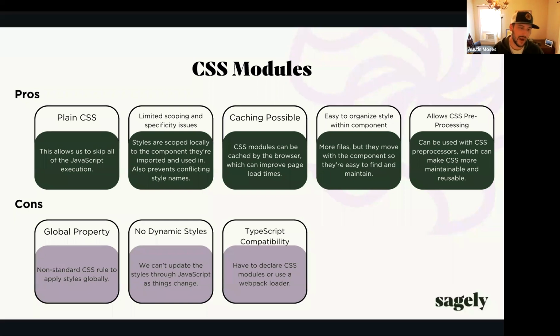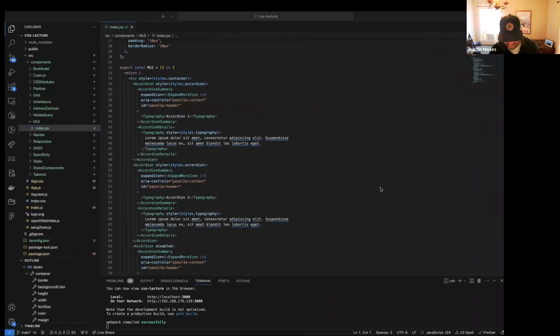There is a global property. So it's just a non-standard rule, but if you want to apply things globally, you have to give it a global keyword. Two, we lose the dynamic styles over CSS and JS, but that's with any CSS that we use that's not JavaScript. And then the third is just TypeScript compatibility. You're going to have to jump through a few hoops to get this all set up. You're going to have to declare your CSS modules as TypeScript modules, or you're going to have to use something like a Webpack loader. Let's go take a look at a CSS module.